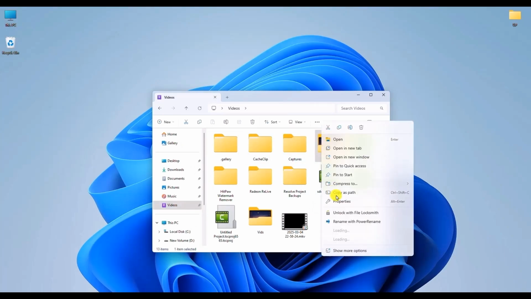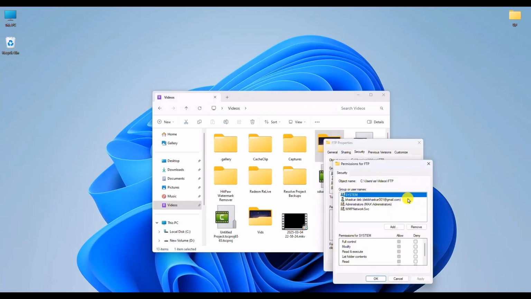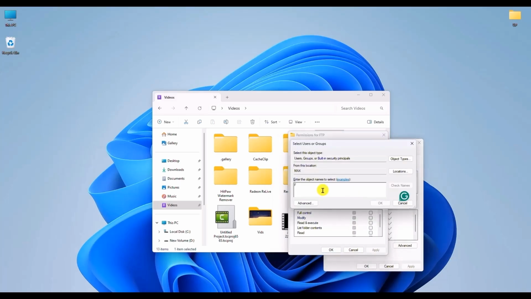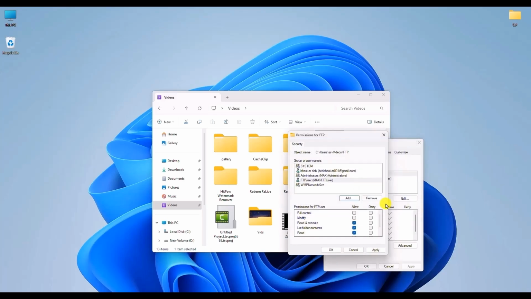Now, just click on Edit. And then just click on Add. And now just type the user account name that you just created. Then simply click on Check Name, and the user account should appear over here. Then click on OK, and after that, just simply grant full control of your FTP file to this particular user. So click on Full Control.